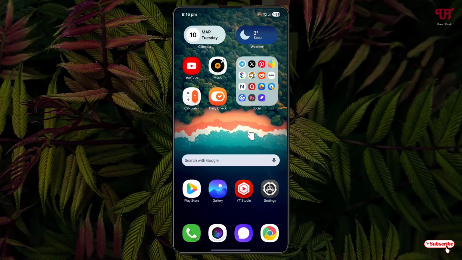Today in this video I will show you how to allow some apps to use only Wi-Fi internet or only mobile internet in Android smartphones. So without further delay, let's begin.